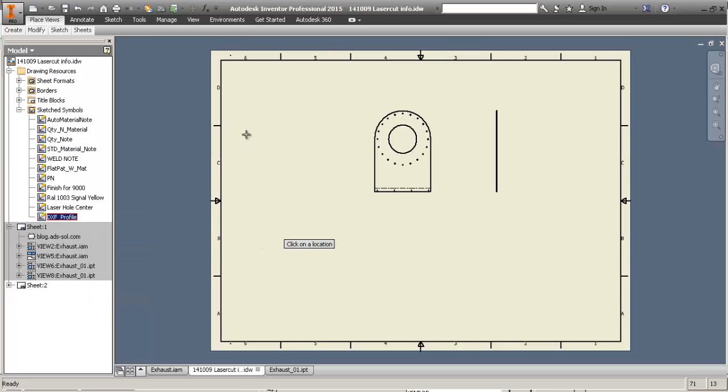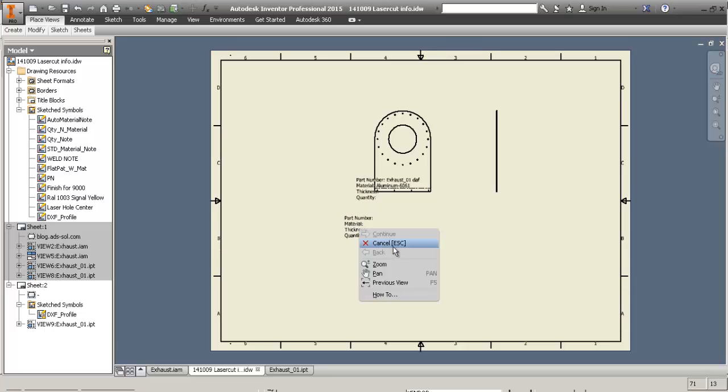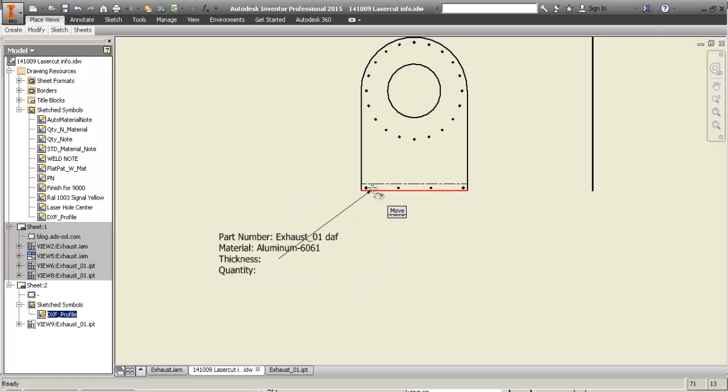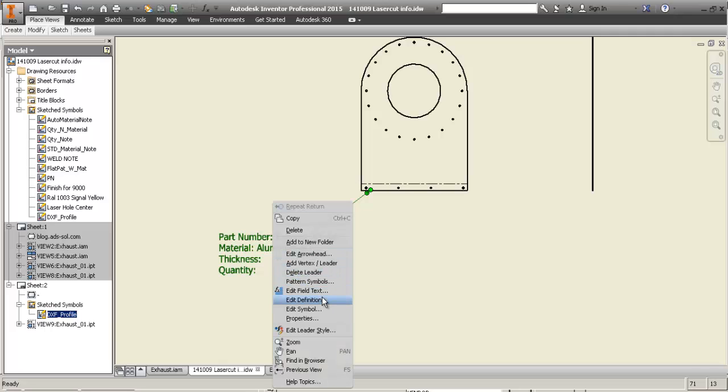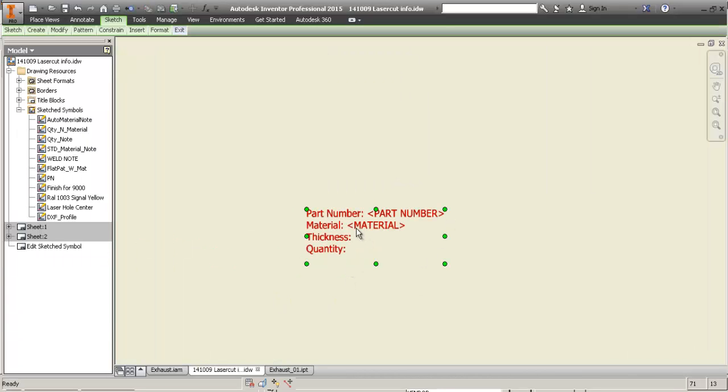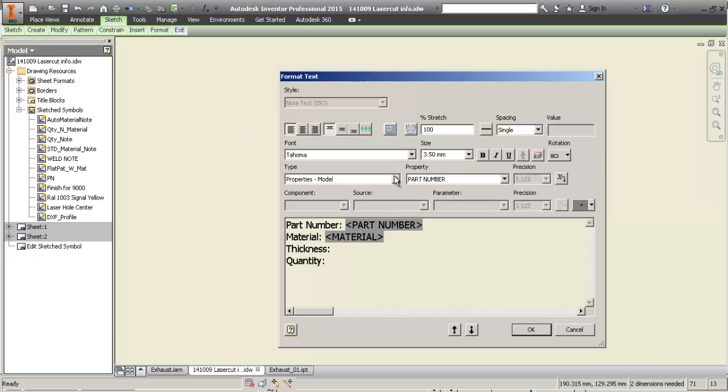I'll insert, or just double click, it'll do the same, and just choose an edge, just like you would do with balloons. Yeah, finish, just drag it out of the way. And now if you right click, edit definition, because we pointed the symbol to an existing geometry, we have now exposed the custom properties from the model. So we can get thickness, and we can get project quantity.